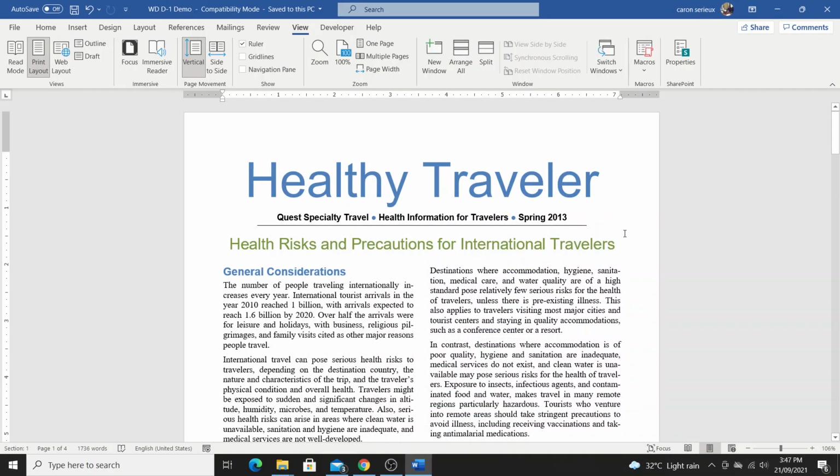Okay, now in this second video, I want to continue document formatting, and in this case, I want to insert a table into the document, add footnotes and endnotes, insert citations, and also create a bibliography.